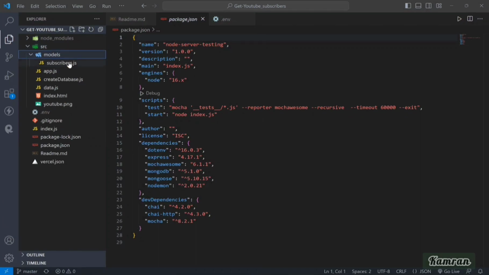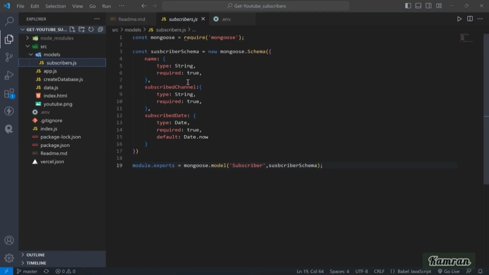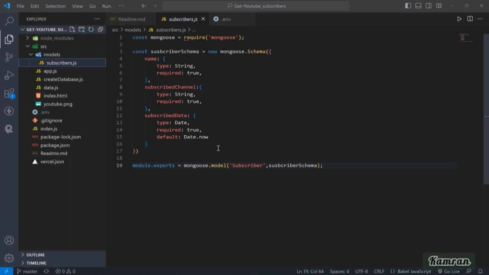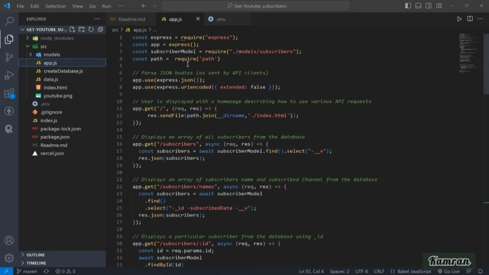In the source folder is the models. These are nothing but the schema for how our data will be saved into the database in MongoDB: name, subscribe channel, and subscribe date. These are all required, but in the third case, we can skip it, and the date and time will be saved as per the system default date. The model is done. Now app.js.